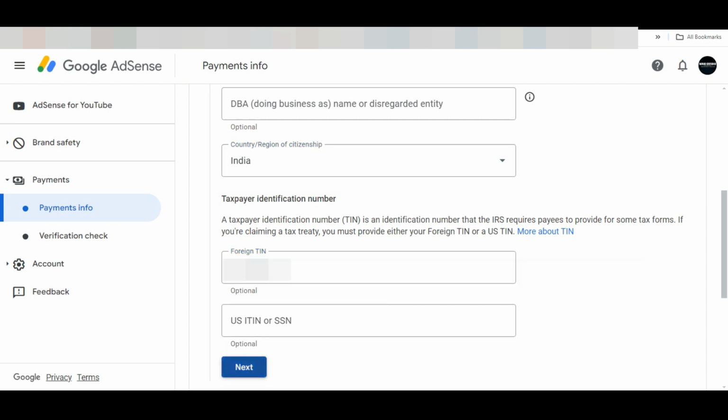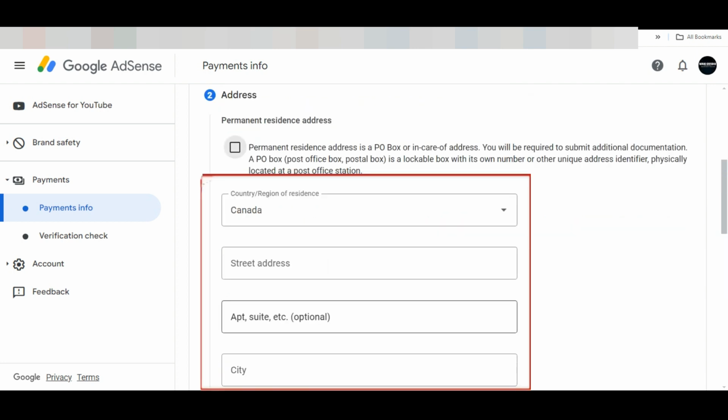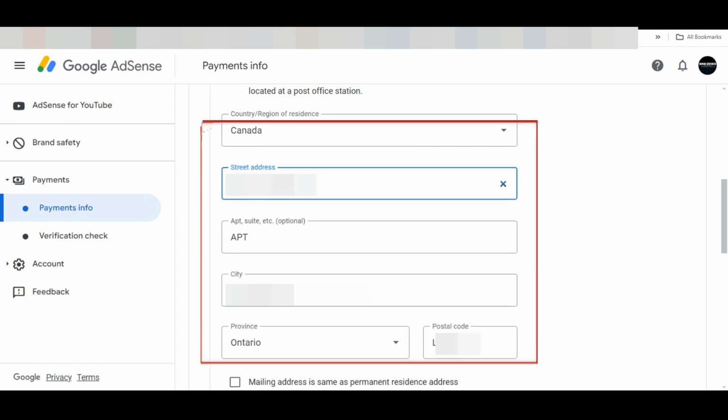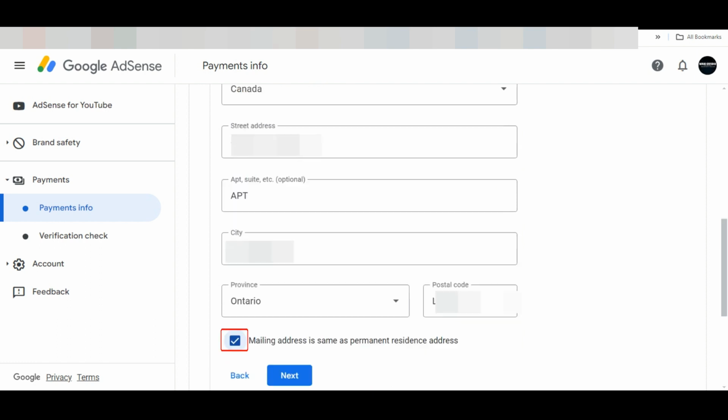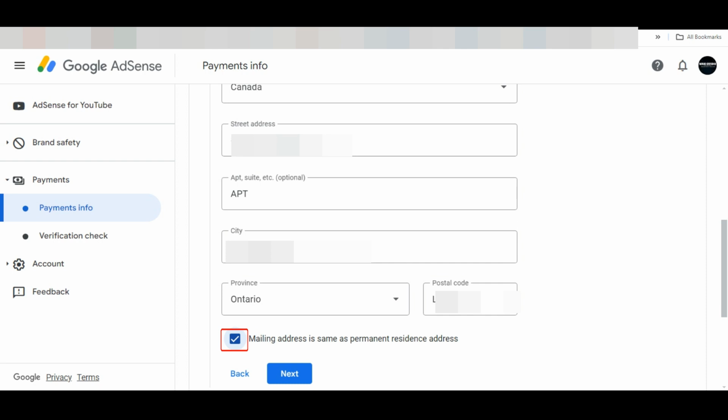Click Next. In this section, you need to enter your residence address. Currently, I am residing in Canada, so I will update Canadian address. I will click on the checkbox. Mailing address is same as permanent residence address.